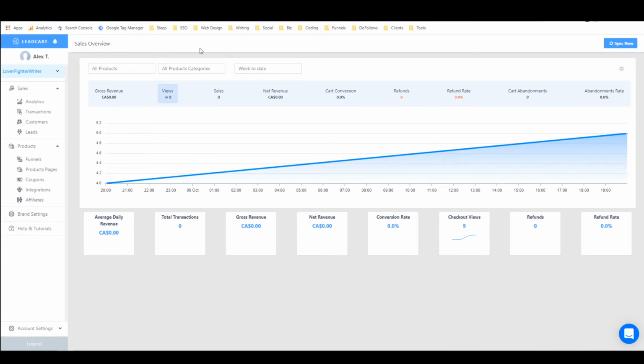LeadCart is a very lightweight shopping cart software. It's very fast, it's very flexible, but there is a lot going on under the hood, as is the case with most software products. So I'm going to break it down, and as I learn things and pick up some tips and tricks along the way, I'm going to share them with you in bite-sized videos.